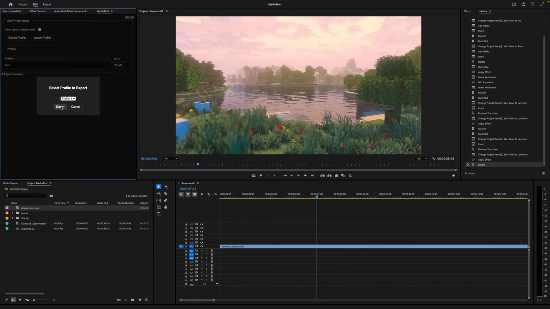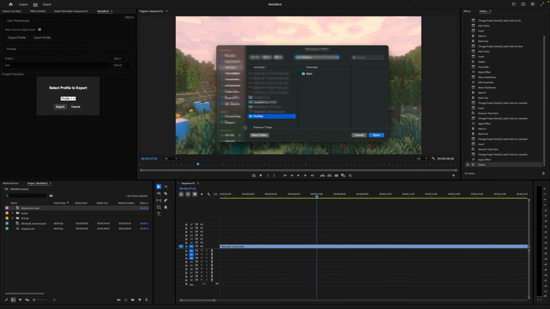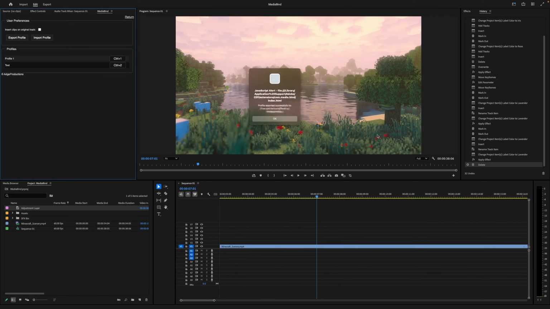If I click on export, we'll see a new dialog box pops up. I'm gonna go ahead and select my profiles folder here. I'm gonna click open or save, and then we'll get an alert that says profile exported successfully, and then it'll tell you the location right there.